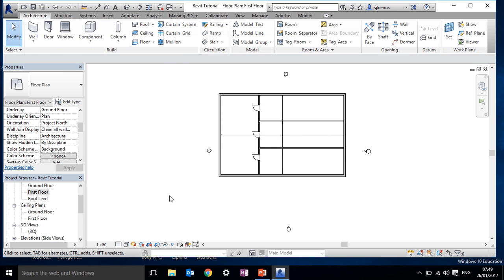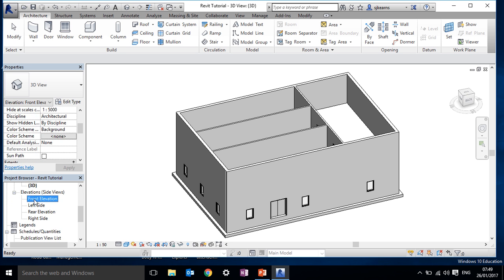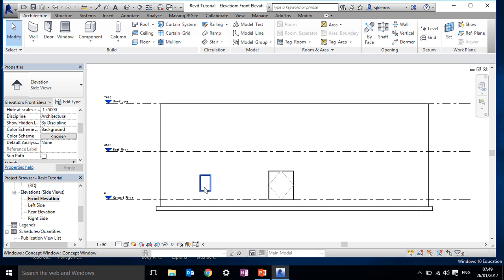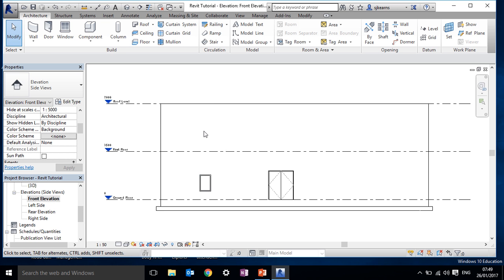Okay, and as you can see then, that's the walls, doors, all the rest of it. If we come here to elevations and just look at the front elevation here, you'll see that I've got a window here, and on the left side I've got a couple of windows. I want to bring them directly above up.